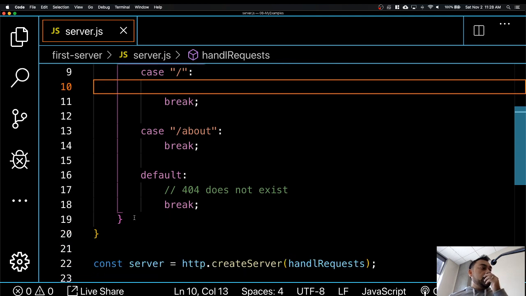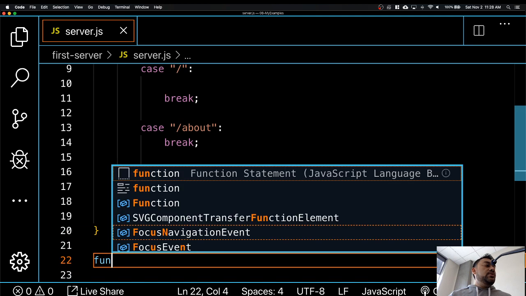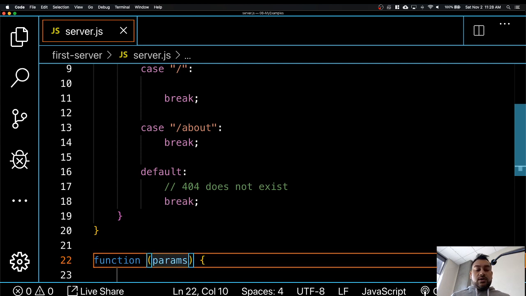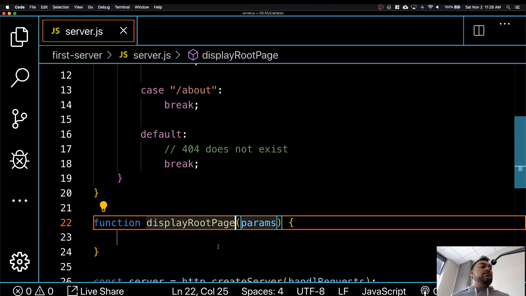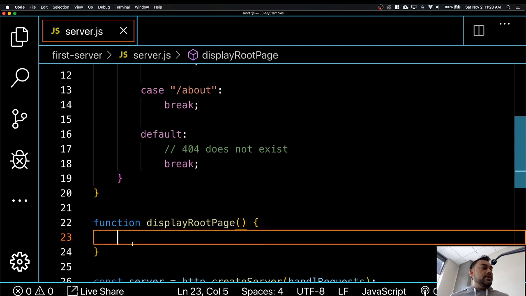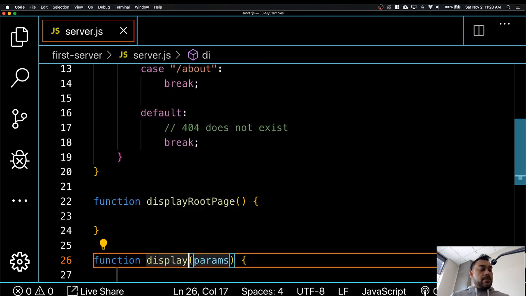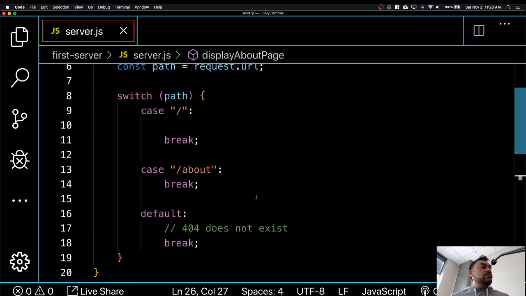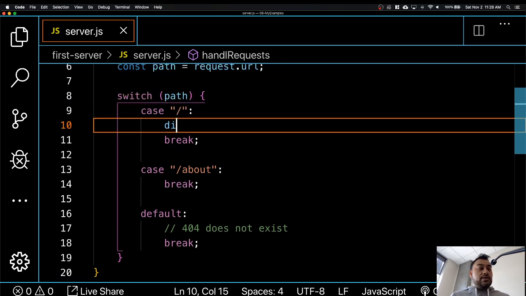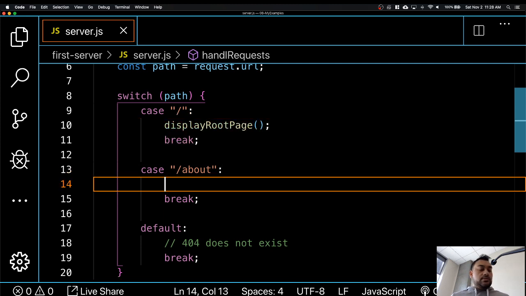So let's create a couple of functions. I'm going to say function displayRootPage. That's my first page. Then I'm going to create another function, displayAboutPage. Just stub those out. Then these are functions I'm going to call in my switch statement. I'm going to say displayRootPage, and then displayAboutPage.